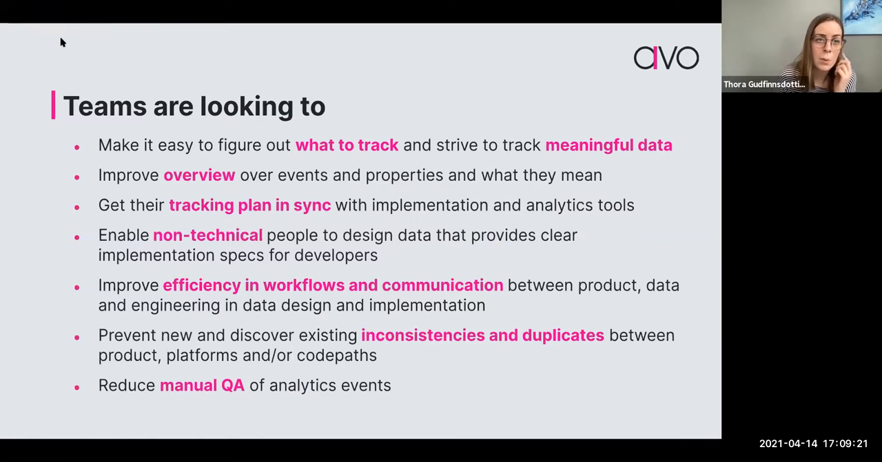So what we have seen teams trying to solve with this workflow is these points here. This is a summary of the challenges that the teams we are talking to, and have been talking to in the past, have. So one is just to make it easy to figure out what to track and strive to track meaningful data. It's so easy to just decide to track everything, every button click, every page view, every screen view, all interactions, but then it's so easy to get lost in all the data that you have.